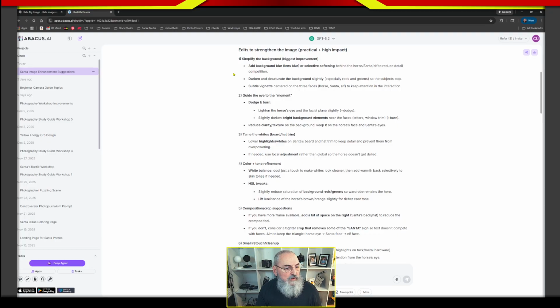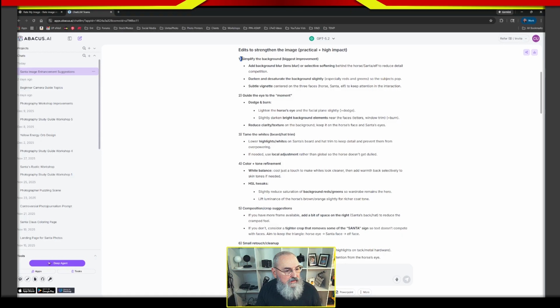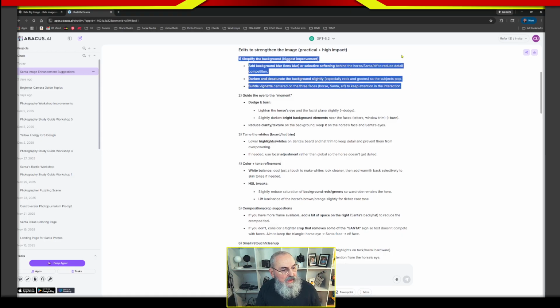So it says, first of all, simplify the background, which of course we already identified early on. Okay. So add background blur, or lens blur, or selective softening behind the horse, Santa, and elf to reduce detail competition. Perfect. So now it's up to me as the editor to say, okay, what tools am I familiar with that will allow me to do that?